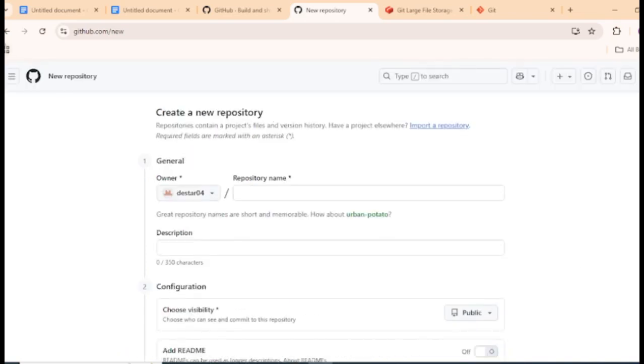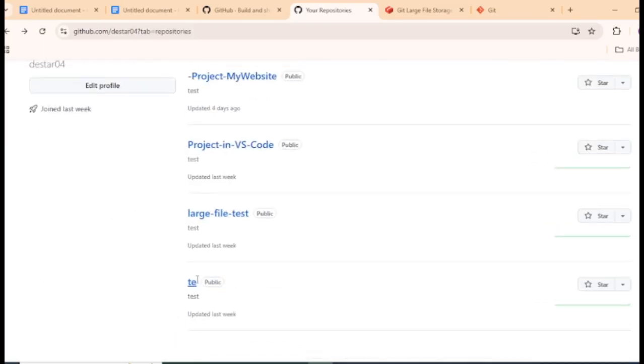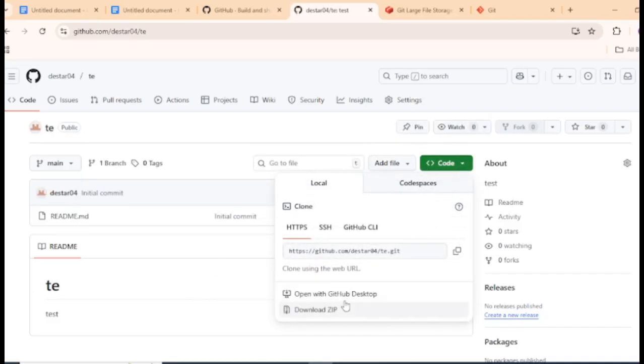Super simple. But for me, I'm just going to put it in one of my repositories. I have an existing one, so I'm just going to use this one right here. I'm going to click on it, and then come here to where it says code, this green button. I'm just going to copy the name of this repository.